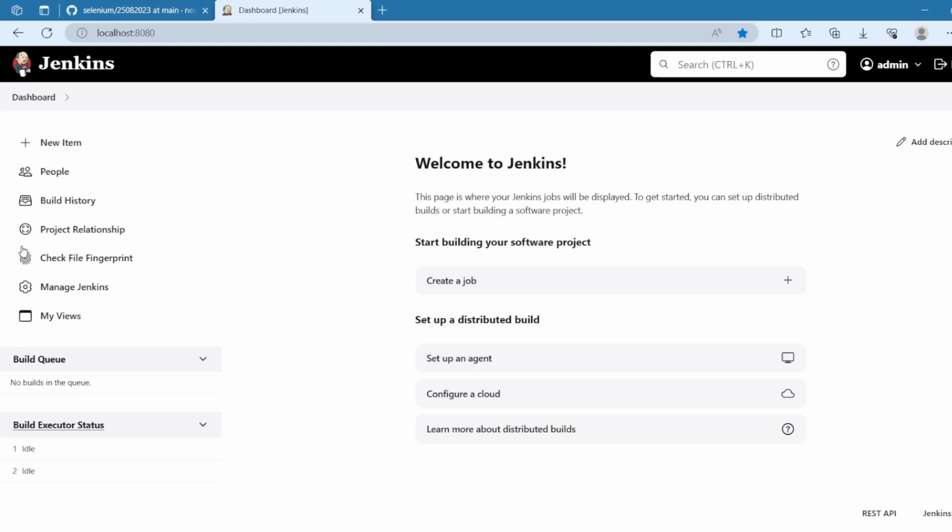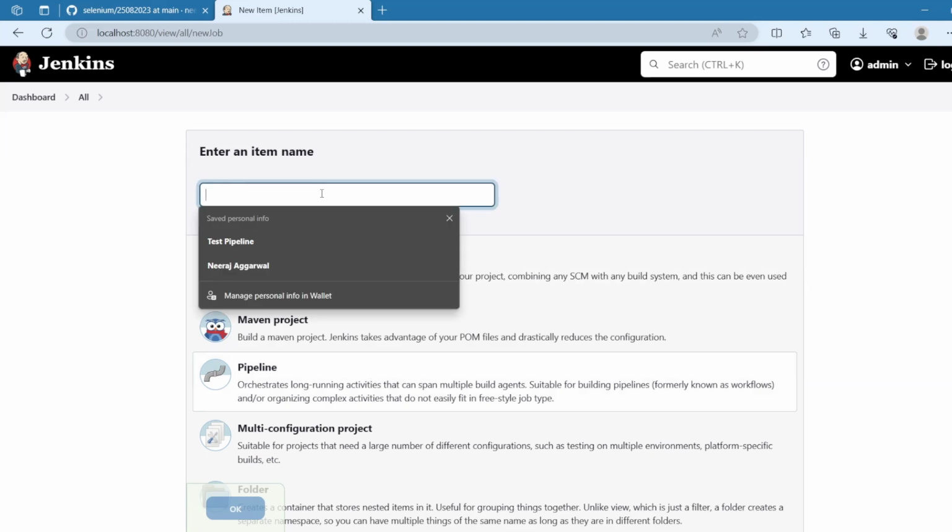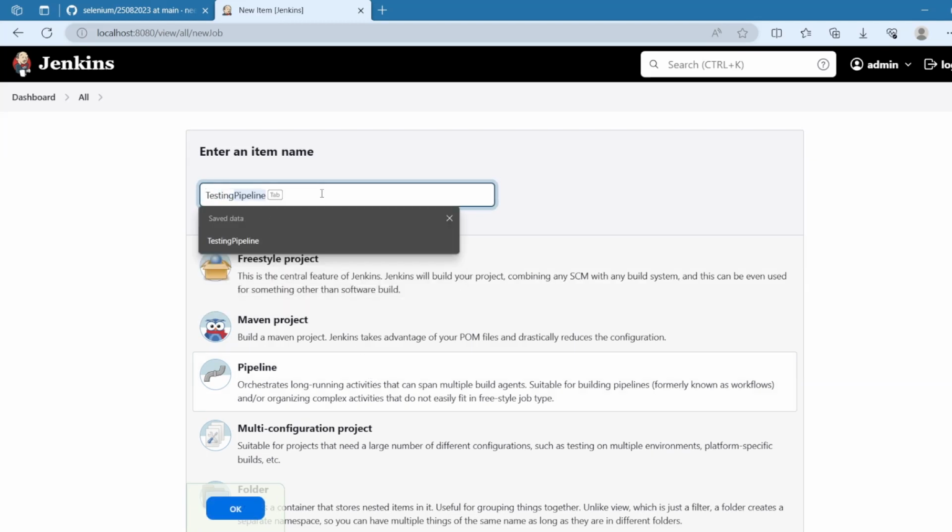So for that, we need to click on new item, and here we get to see this option pipeline. So let us select this, and here we could provide the name. We will say testing pipeline. We could provide any name. So then we will click on OK.